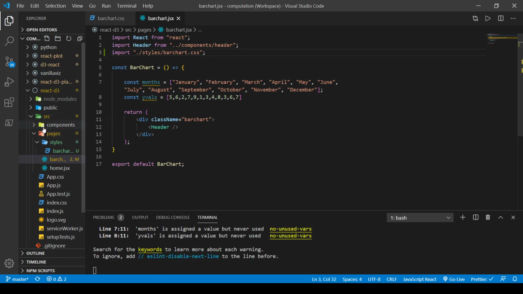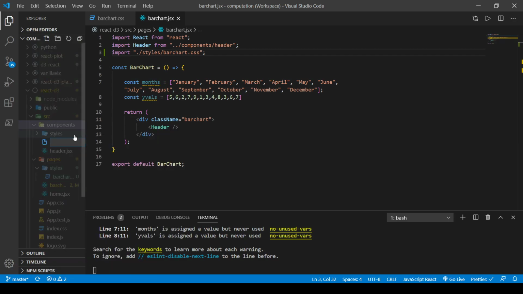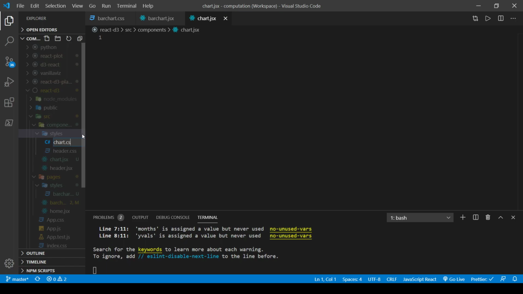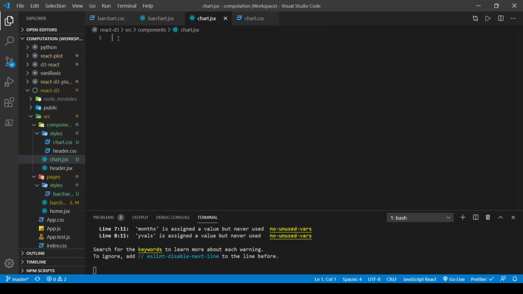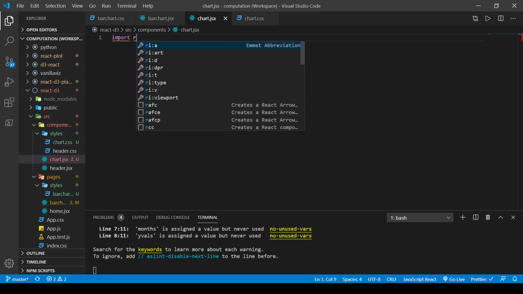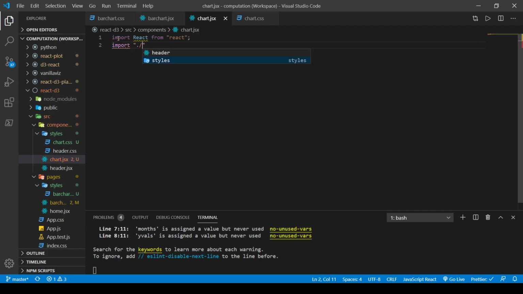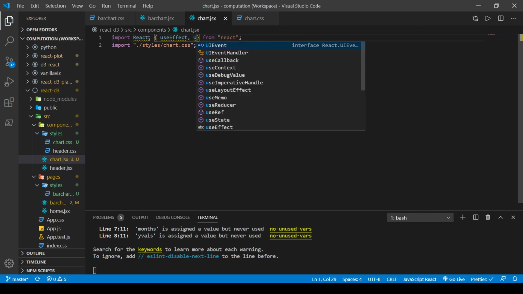All right, now go into your components folder and create a new file, a new component. It's going to be called chart.jsx, and we'll need a corresponding style sheet. So in the styles folder for your components, which are your component styles, add a file called chart.css. All right, so chart.jsx, bring in React. Bring in your style sheet. And actually in this file we are going to use two hooks. One will be useEffect and the other will be useRef.